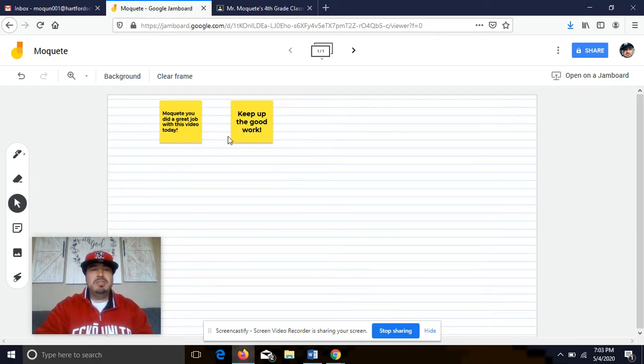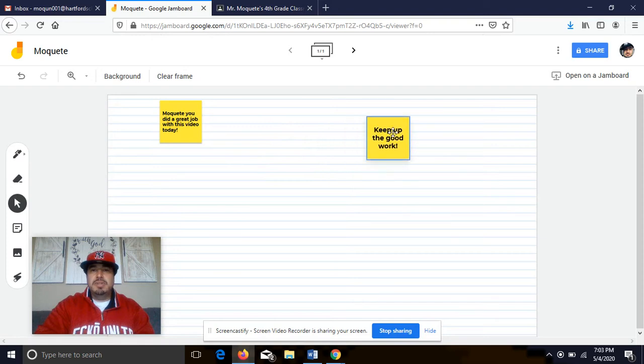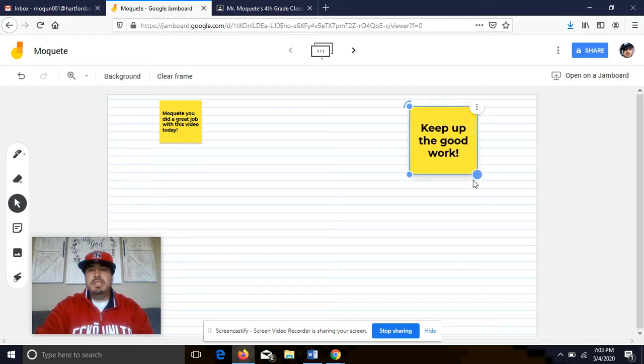Now you might be thinking, oh, Mr. Moquette, those are too small. Okay, let's take a look at what we can do about that. So let's grab our cursor. You click on your sticky note. You click and drag it over. You see you have an arrow on the top left here. That means you can rotate your sticky note. If you scroll down to the corner here, you can click and drag and make it bigger.